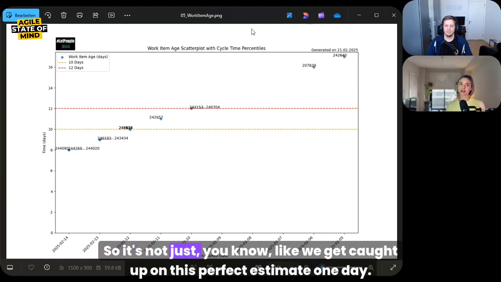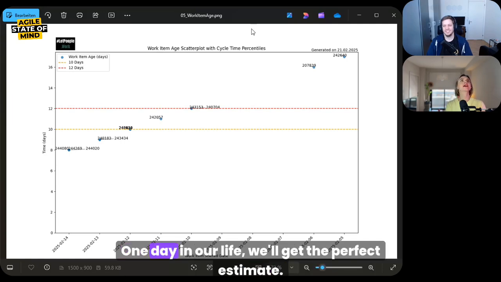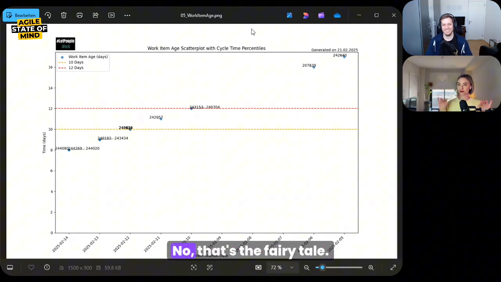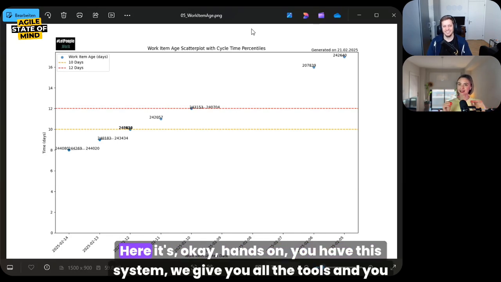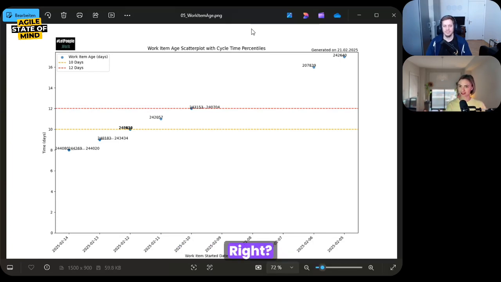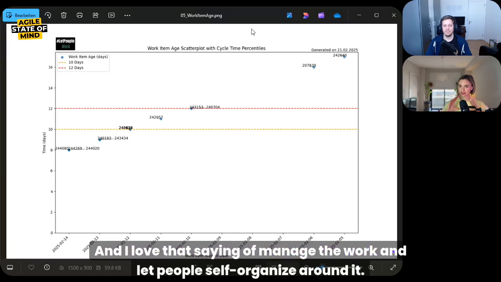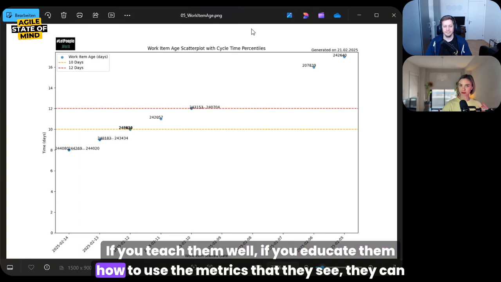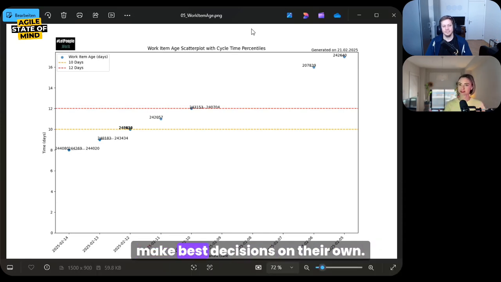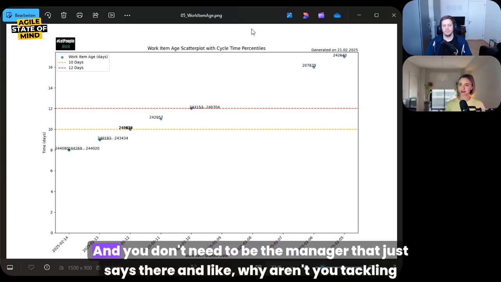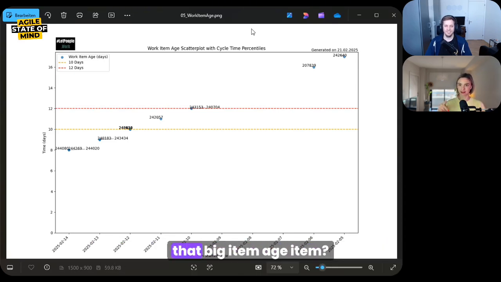So it's not just, oh, we get caught up on this perfect estimate. One day in our life, we'll get the perfect estimate. No, that's the fairy tale. Here it's, okay, hands on. You have this system. We give you all the tools and you please go manage the work. Right. And I love that saying of manage the work and let people self-organize around it. If you educate them well on how to use the metrics that they see, they can make the best decisions on their own. And you don't need to be the manager that just sat there asking, why aren't you tackling that big item?